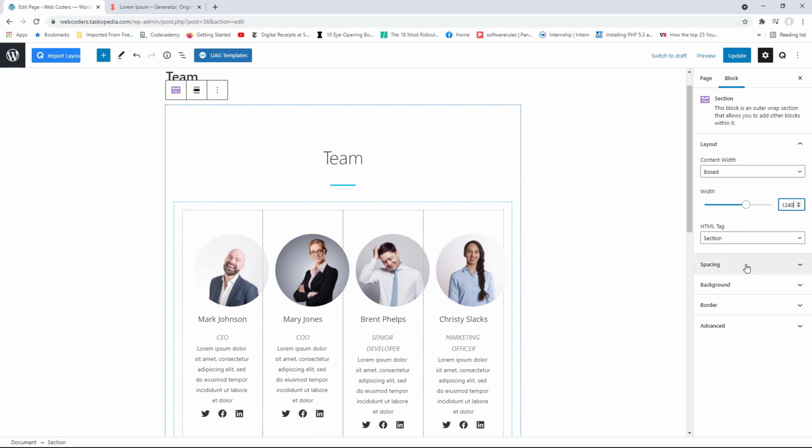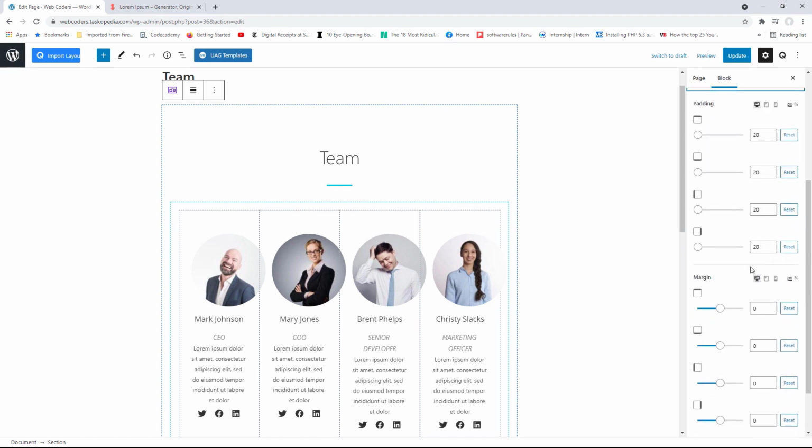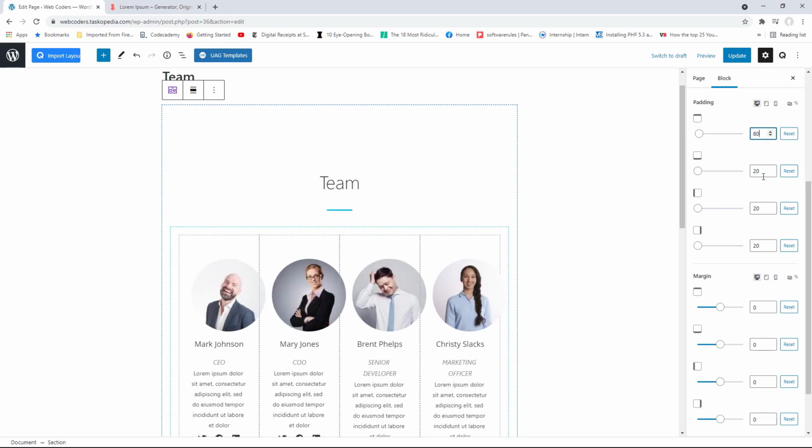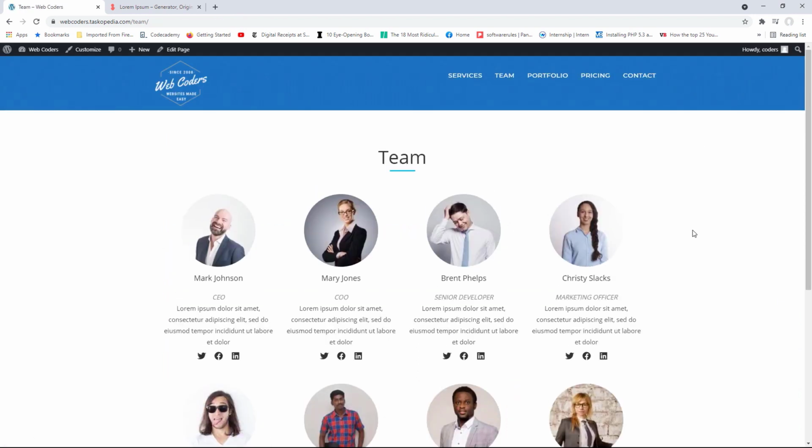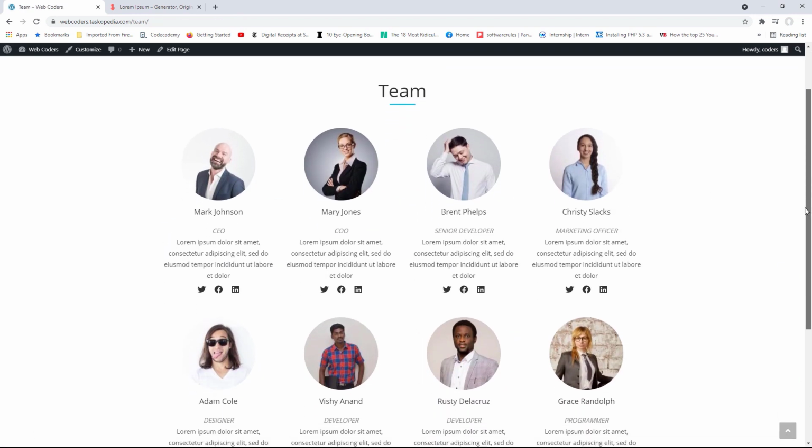And then we also need to add some spacing between the team title and then our header. So I'll go over to spacing, and we'll just make this one 80 pixels for consistency, and then bottom as well, 80 pixels. And there it is. Let's go ahead now, update. Let's view the page, and voila, there you go.